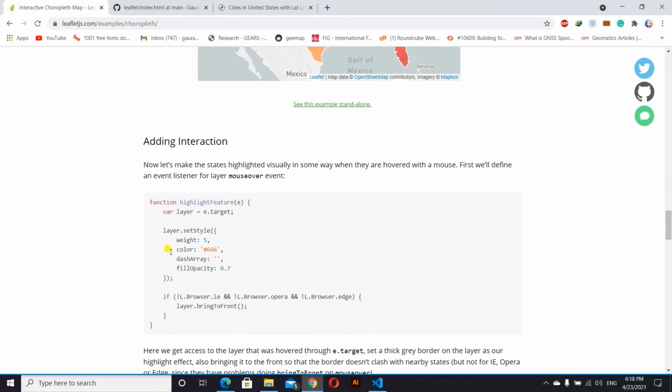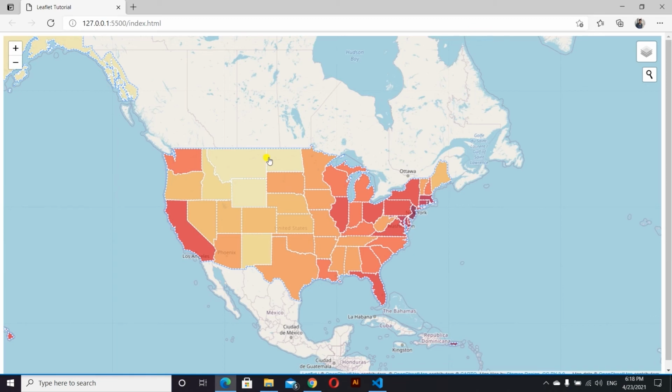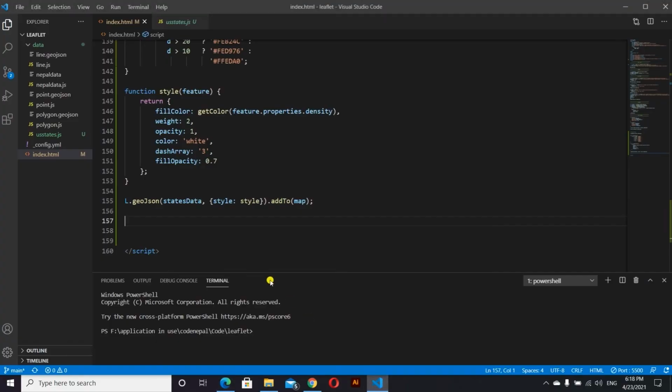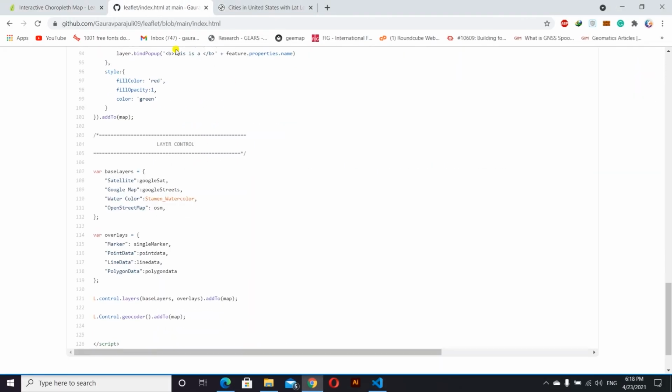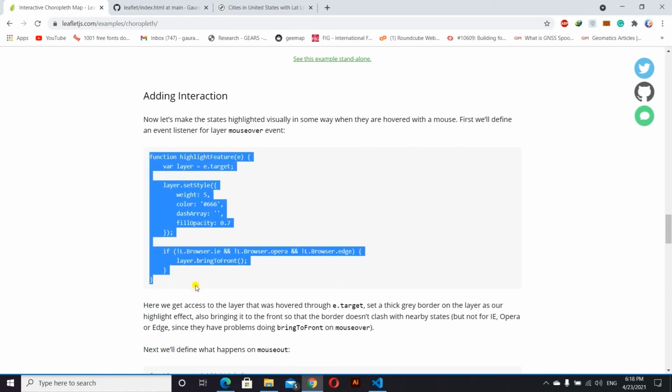Now we will add some interaction to our map. For interaction we use a function highlightFeature. What highlightFeature does is handle what the map should do when we hover over it. We want to show the density data of every state, so when we hover over a state we want to show its density here on our map. So we want to add some hover effect. Let's copy this function and add it to our map.